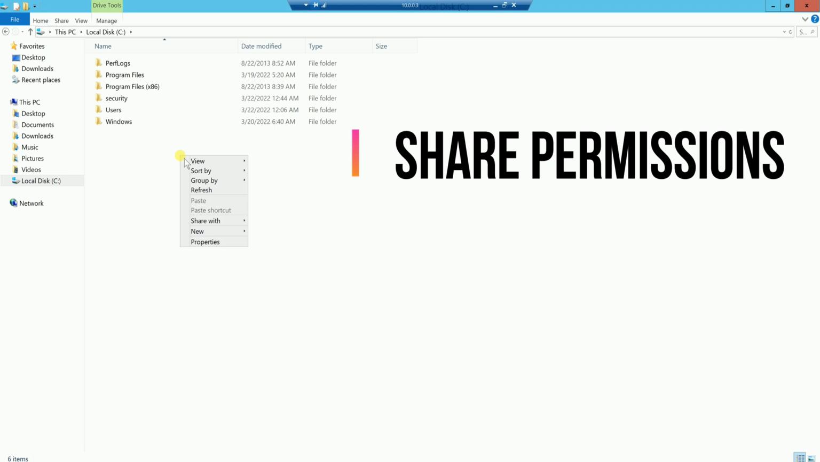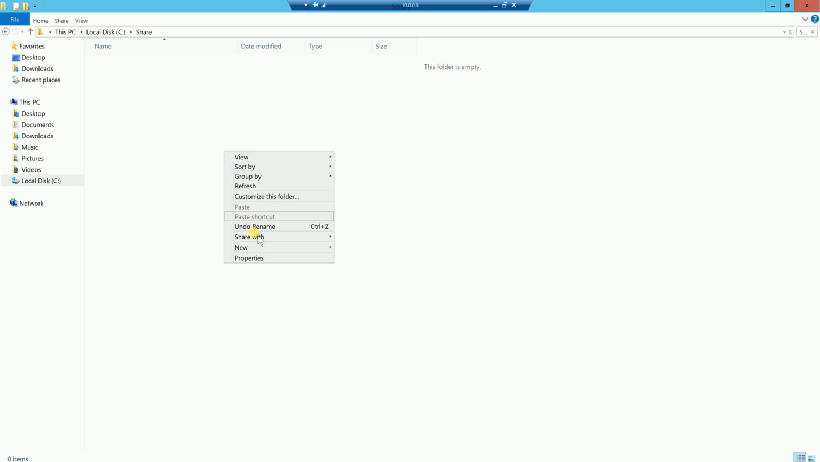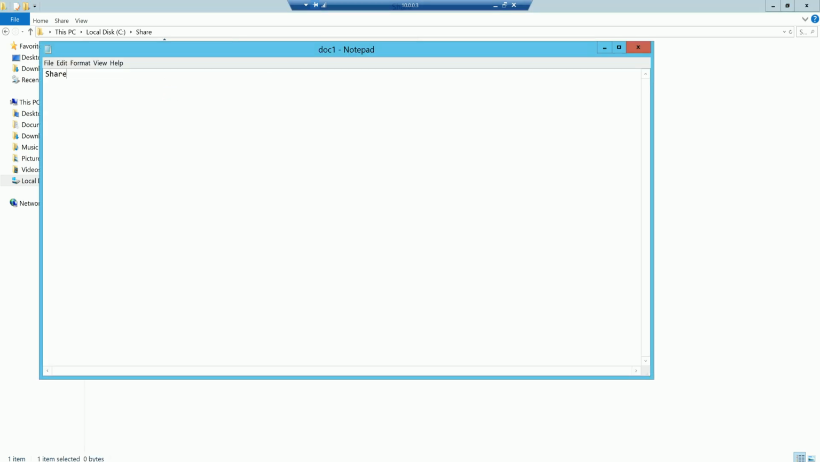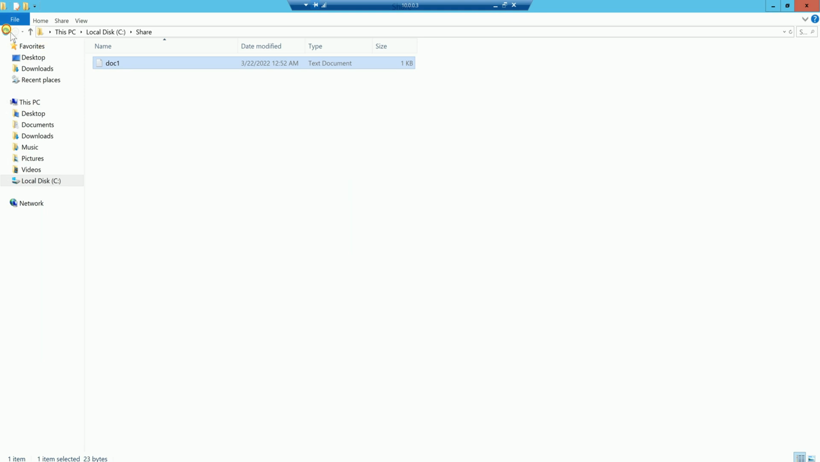So this can be implemented on both NTFS and FAT file systems. This can be applied on a drive's folders but not on files. So for this also I'm creating a folder called share. So I have created this.